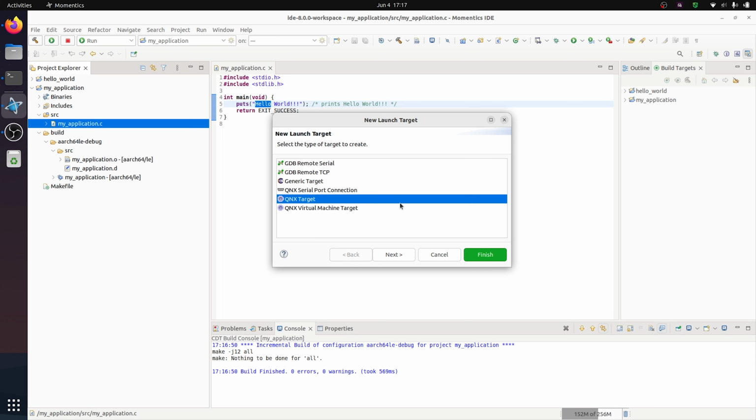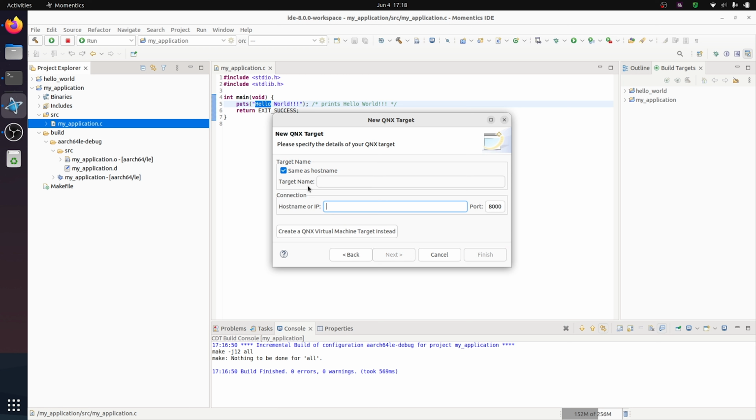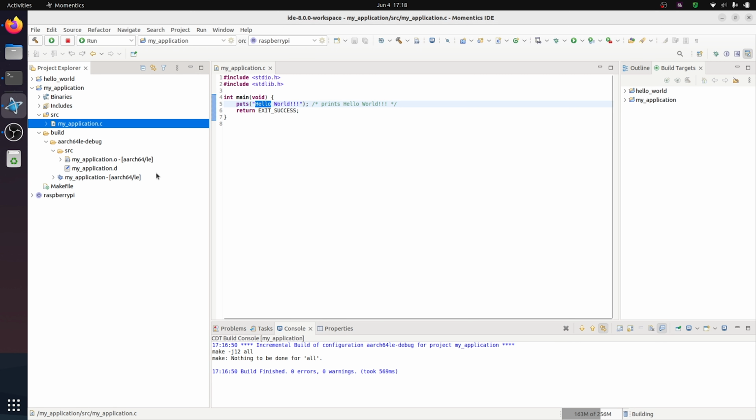Now, I can also get a target set up on my Momentics IDE, and I'm going to click QNX target, and now I'm going to put the IP address associated with that target. So I'll give it a name here, Raspberry Pi, and I'm going to provide the IP. And I can see the option to run my application on Raspberry Pi. I'll click Build.